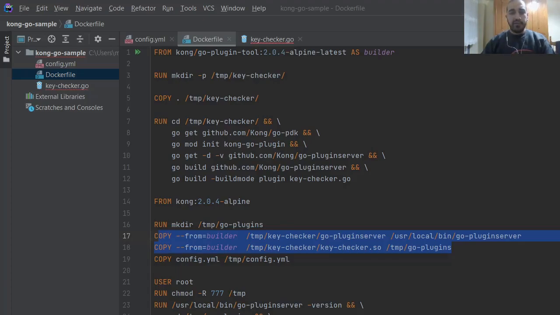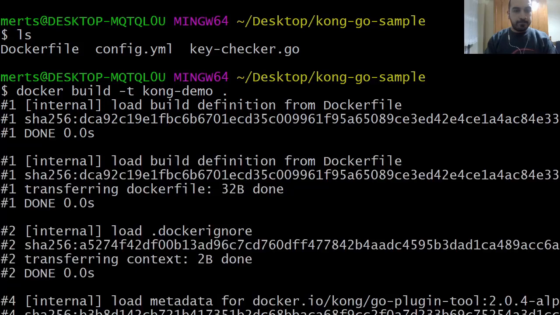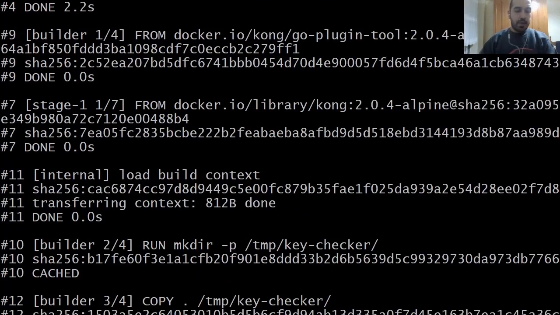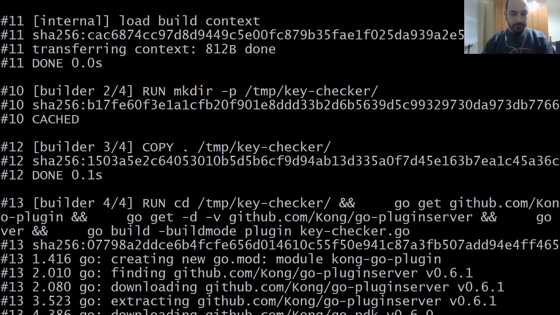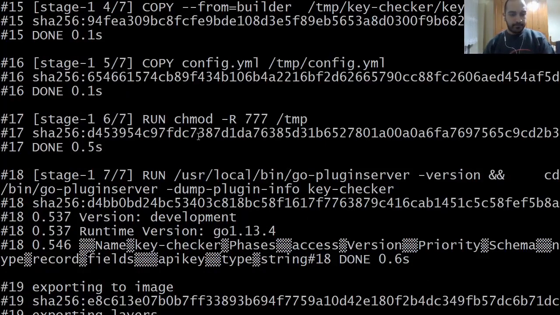We need to just run related commands in the terminal. Firstly, I build the image with this command. I'm going to the terminal. And I'm going to build the image with docker build, for example, kong-demo, docker build, kong-demo, and dot. It's building from cache, therefore it's so fast. After that, I'm going to run the image as a container. Yes, it's finished.